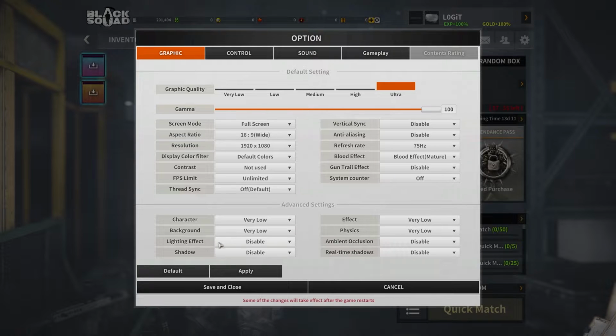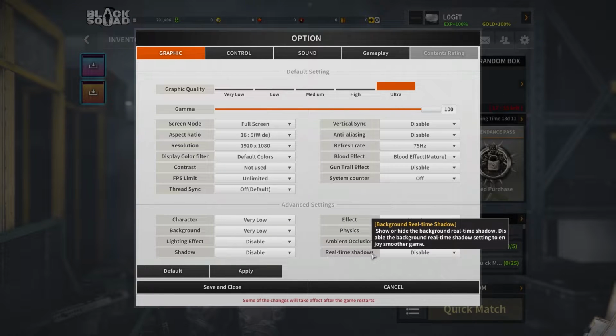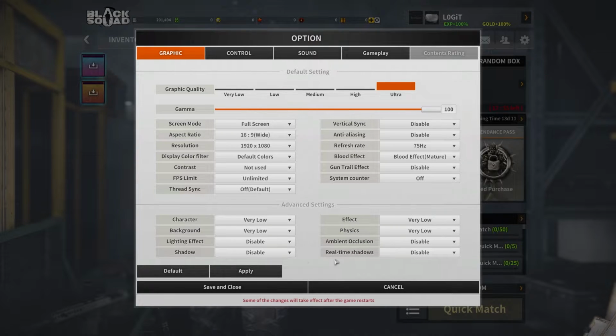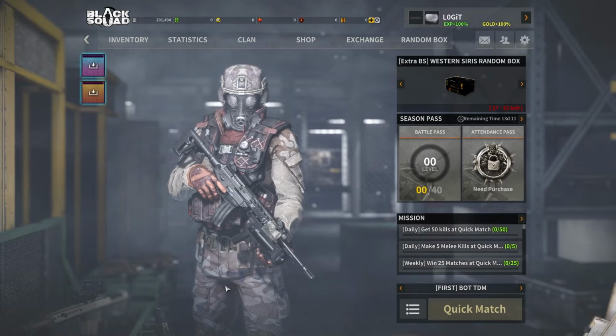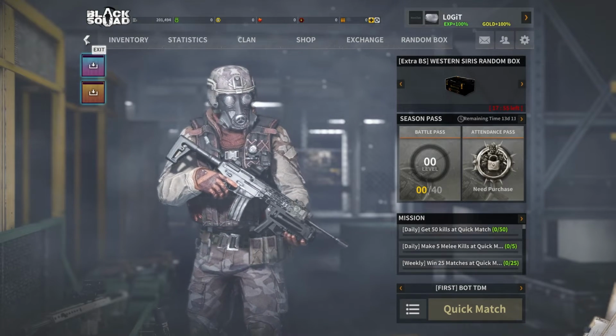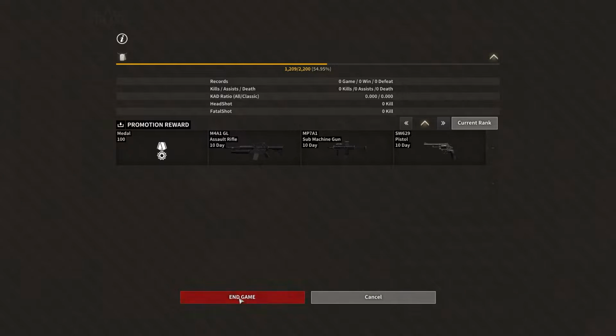Lighting Effect, select Disabled. Shadow, select Disable. Effect, select Very Low. Physics, select Very Low. Ambient Occlusion, select Disabled. And Real-Time Shadows, select Disabled. Then press here on Apply. Press on Save and Close. Go to this arrow, press on it. And press on End Game.